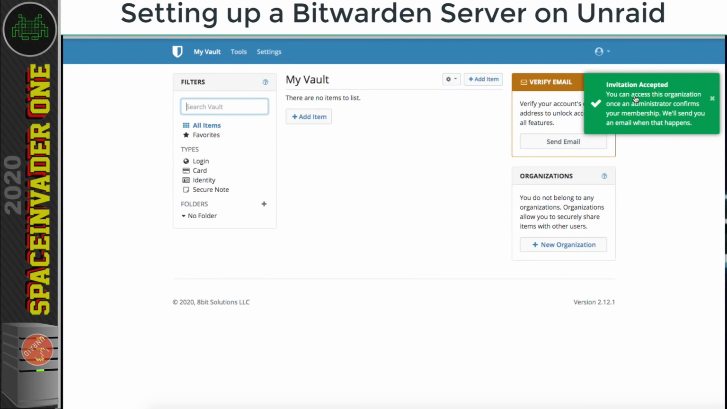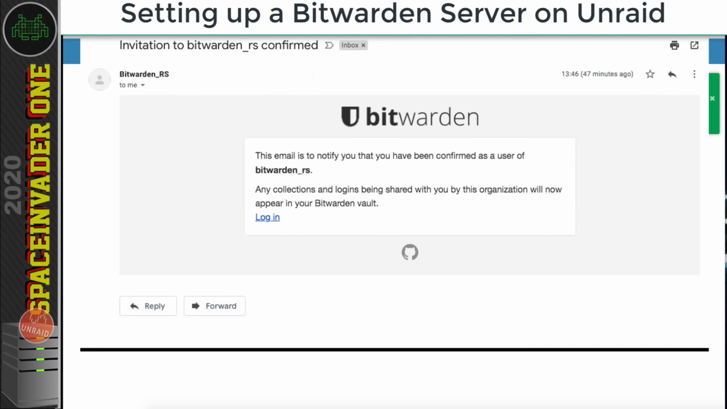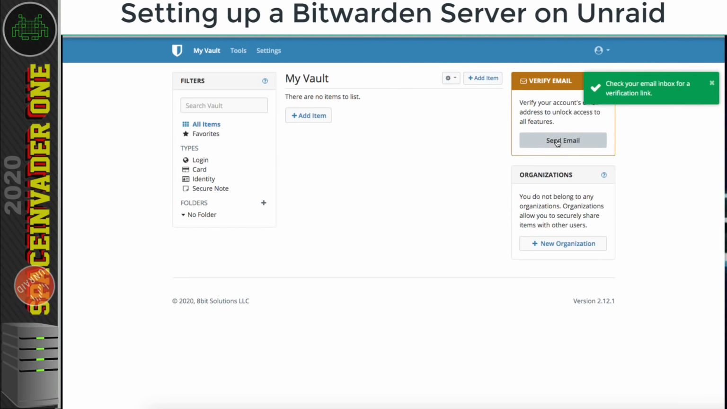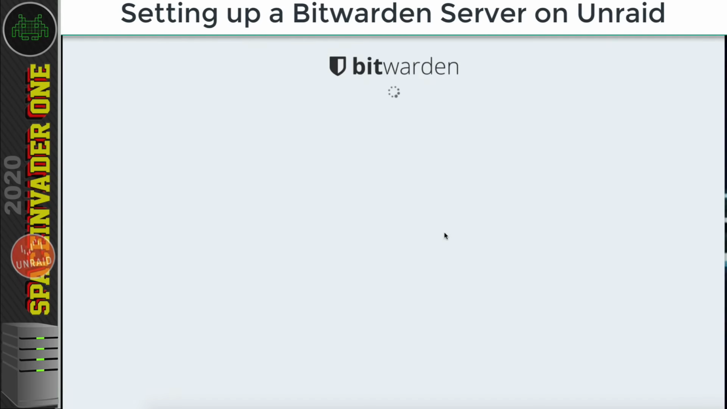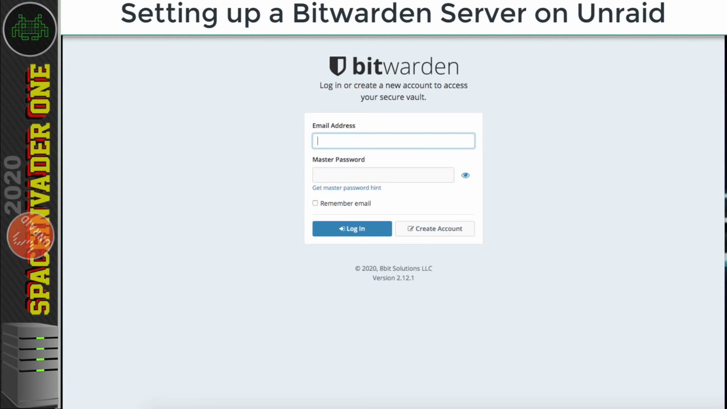Okay, and here it says the invitation's been accepted. You should just receive an email saying that it's automatically been accepted. Okay, so next I'm going to verify the email to complete the account setup. Again, we'll just receive an email to verify the account, and when that arrives we just click verify email now, and that's everything done. And so now everything's ready for us to start using Bitwarden.